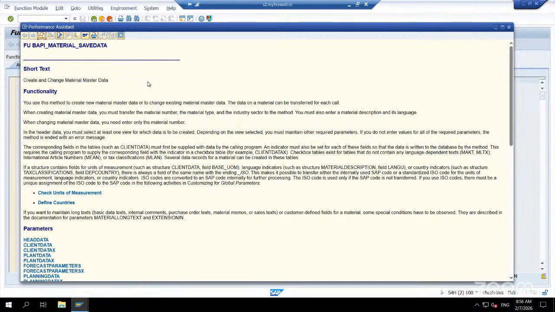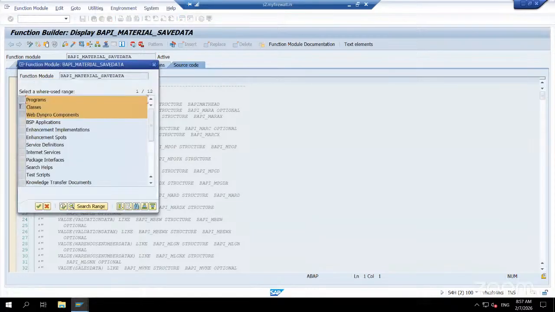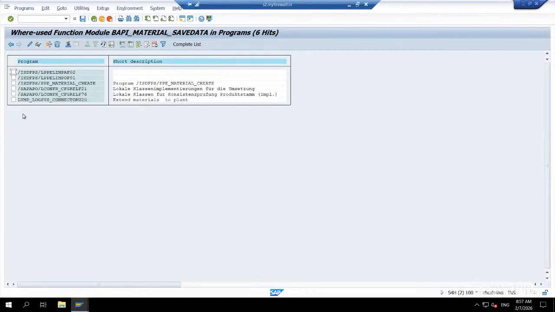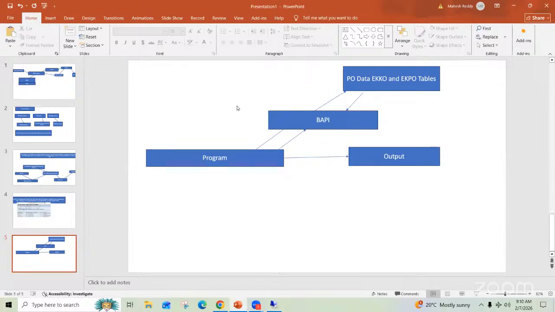Okay. So suppose you want to refer the existing program, you can refer here. Put the cursor here. Go to where-used list. You can find out the existing reference programs also, where you are using it. So I'll show you one program.